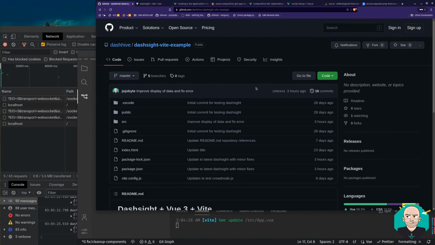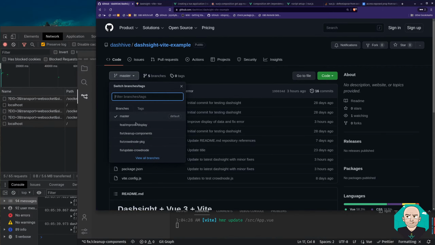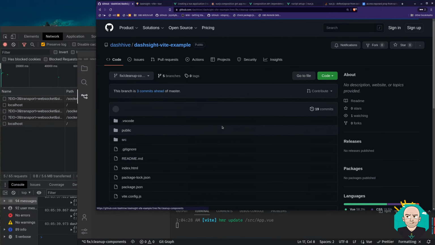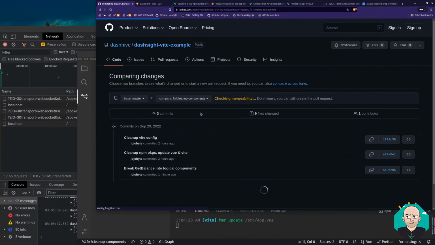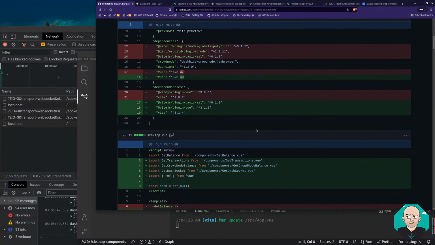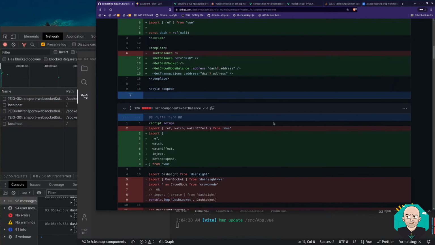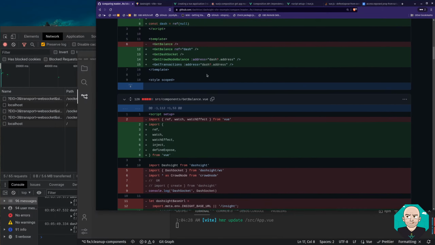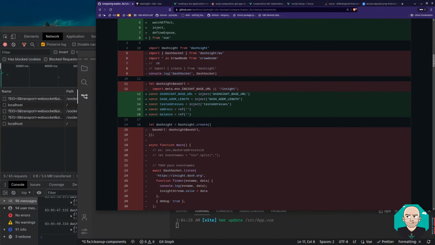All right, what do we got? What am I missing? Branches. Clean up components. 3 commits ahead. All right, cool. That's what I was looking for. It's got some updates in there. It's got the dash. Very cool.